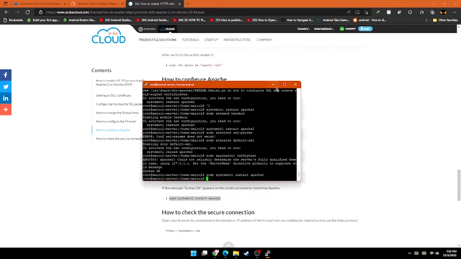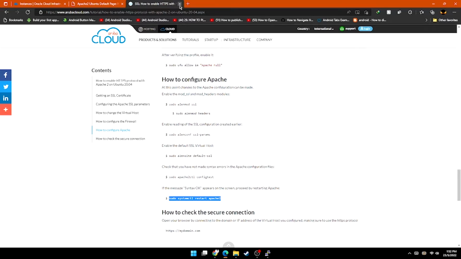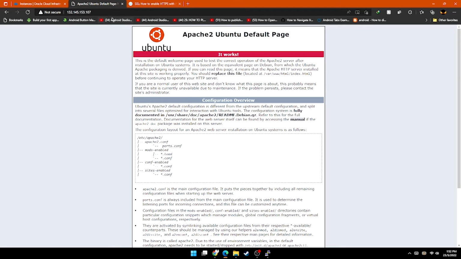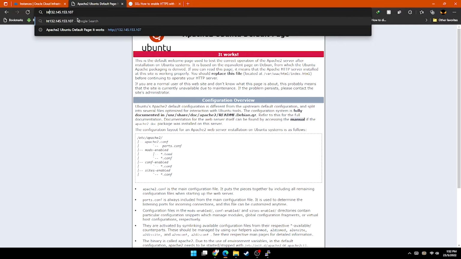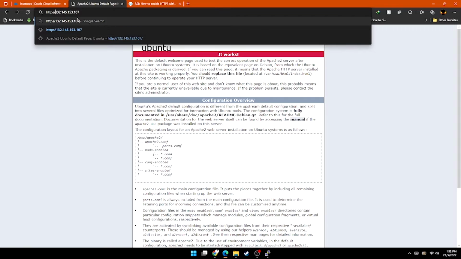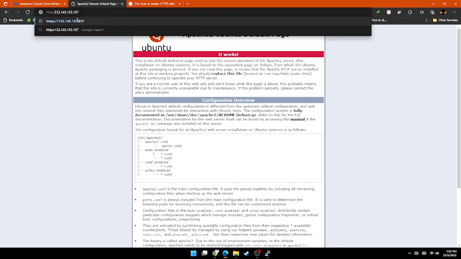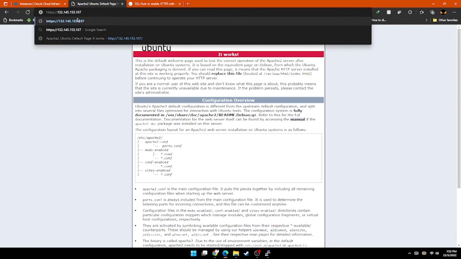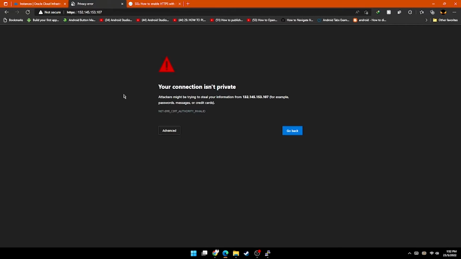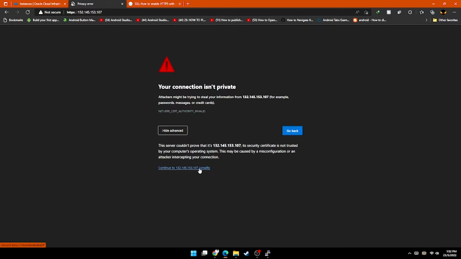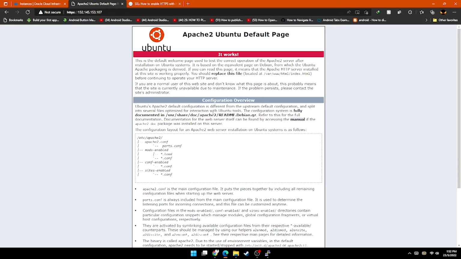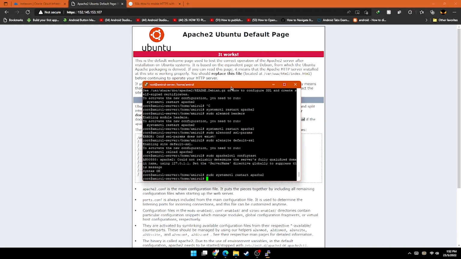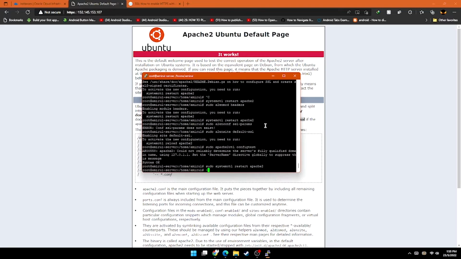to access our default page by putting HTTPS in front to see if it's working. So there's an error since the HTTPS is not registered, so we need to make the HTTPS a valid HTTPS.